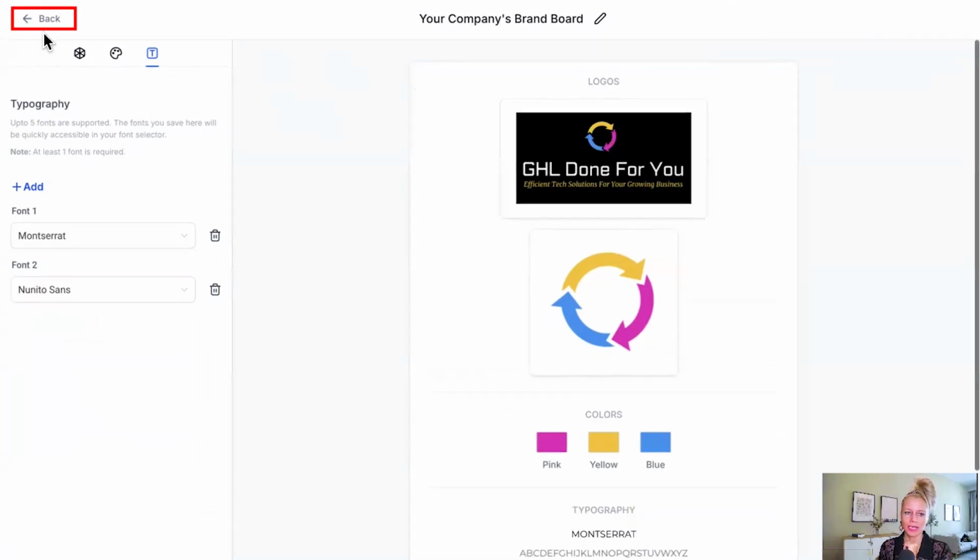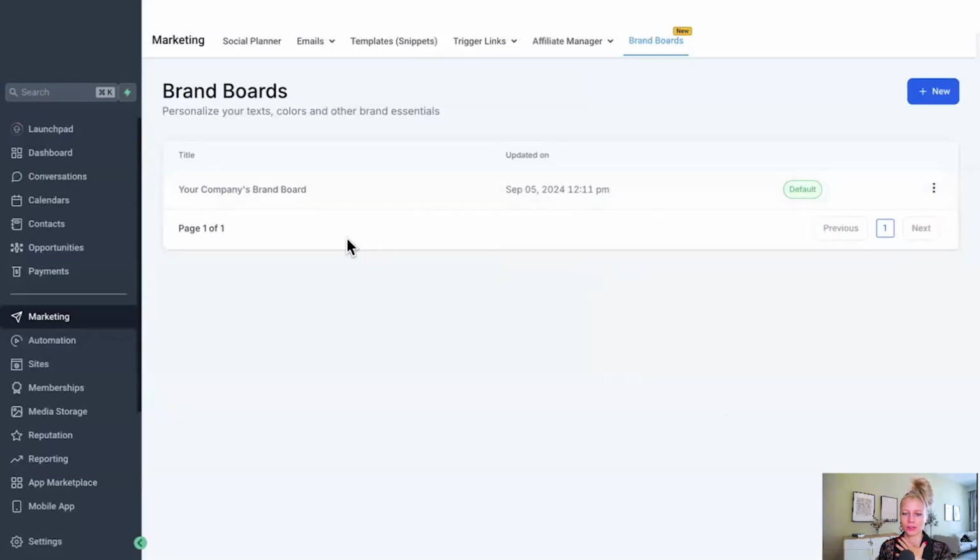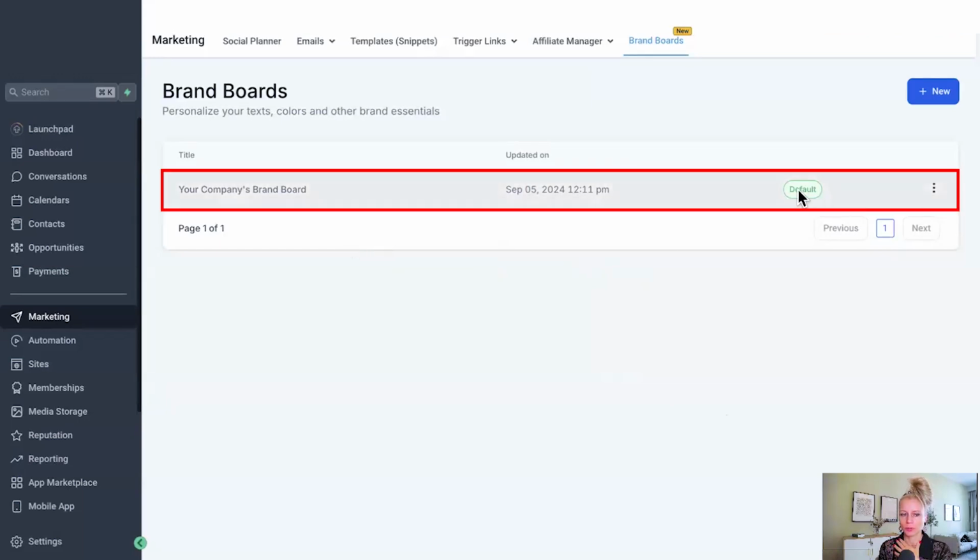Now we can click back on the back button top left, and here you can see all of our different boards. You can see this one has been set to default. So if you have several different boards, you can set one board to the default board, which means the brand colors will always be on top of the color picker, for example, inside funnels and websites.